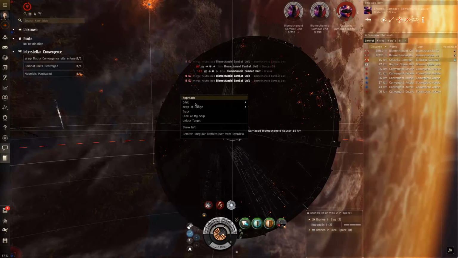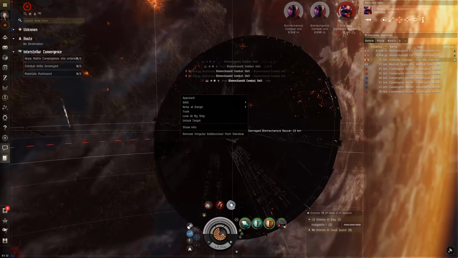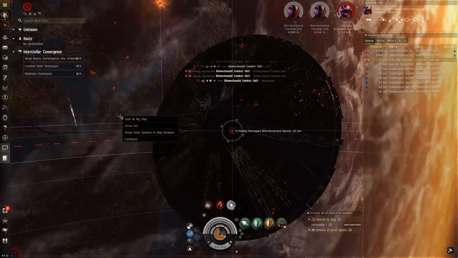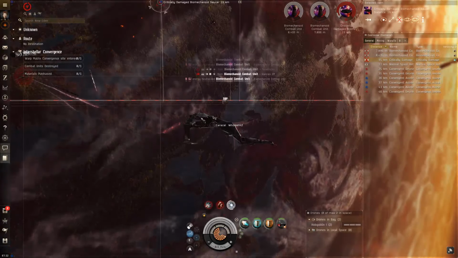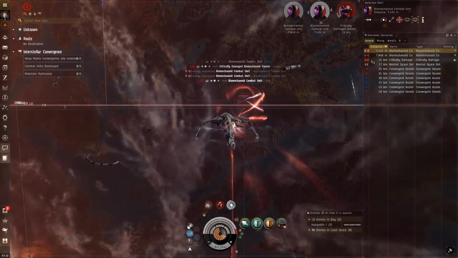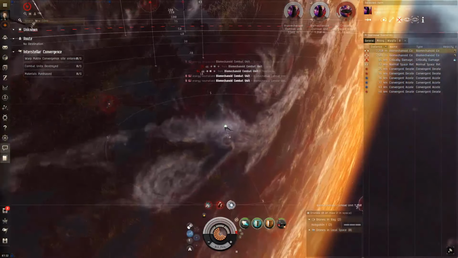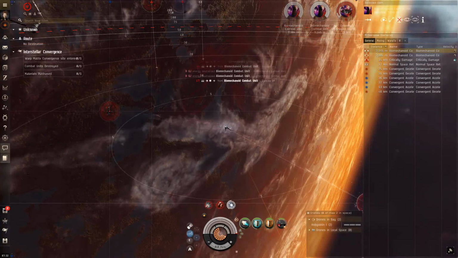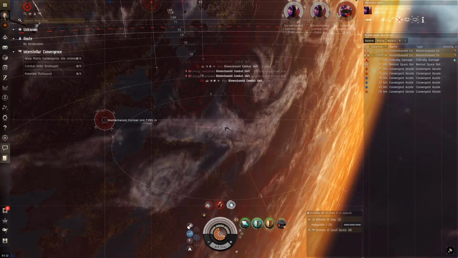So I'm going to go ahead and look at myself now, if I can. Look at my ship. There we go. We're gonna go ahead and if you hold control and left click these ships on the right side, you'll be able to lock them up. Just make sure that you have the right ship selected on here.